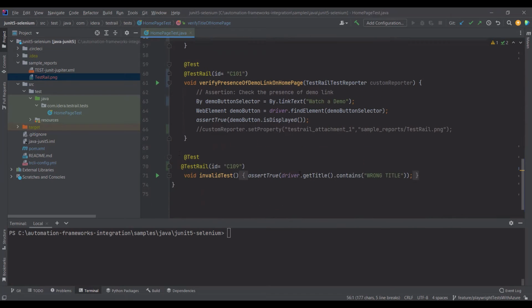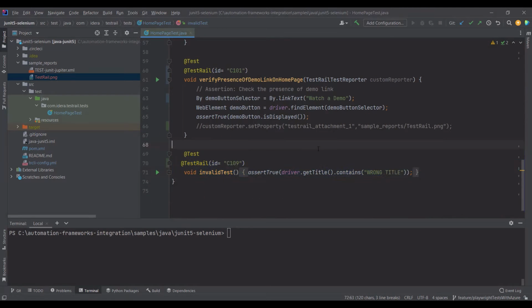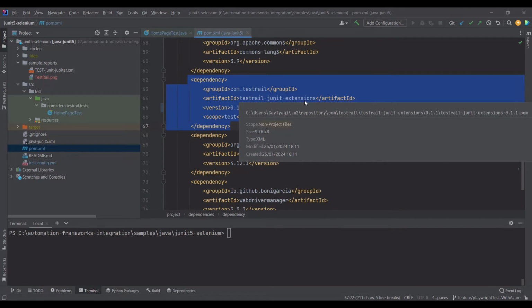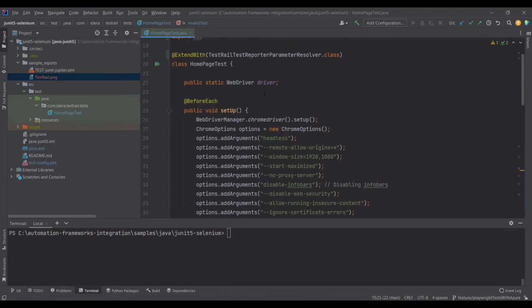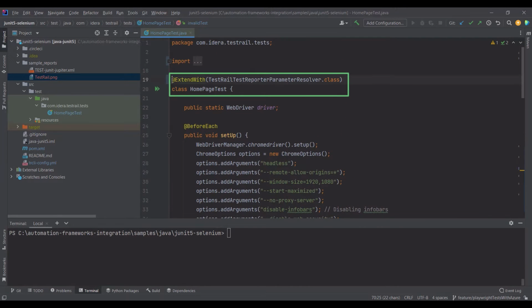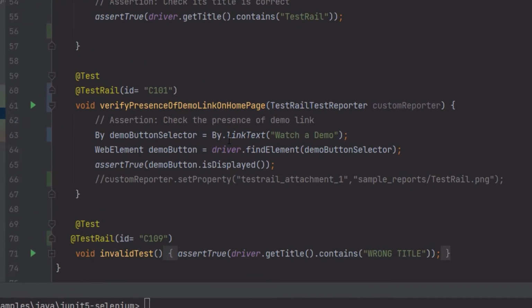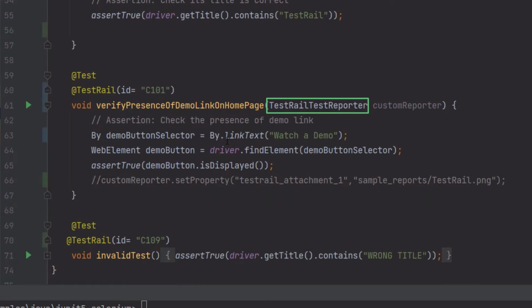I have automated 3 of them, and I added the test case IDs from TestRail to my code using the annotation feature. To use this feature, you need to include the TestRail JUnit extensions in your pom.xml file. And at the top of the test class, just add the ExtendWith annotation with the TestRailTestReporterParameterResolver.class. The TestRail JUnit extensions also allow you to add the TestRailTestReporter argument to your test methods.